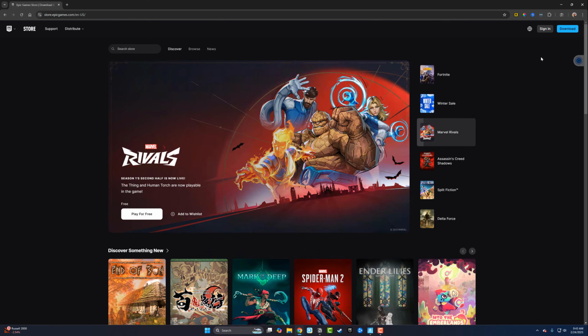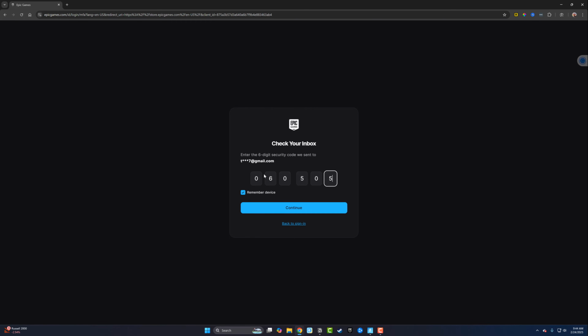You then want to go in the upper right-hand corner and sign in to your Epic Games account that is linked to your Fortnite account. So go ahead and do that now. It may ask you for a two-factor authentication code. Go ahead and input that, hit continue.